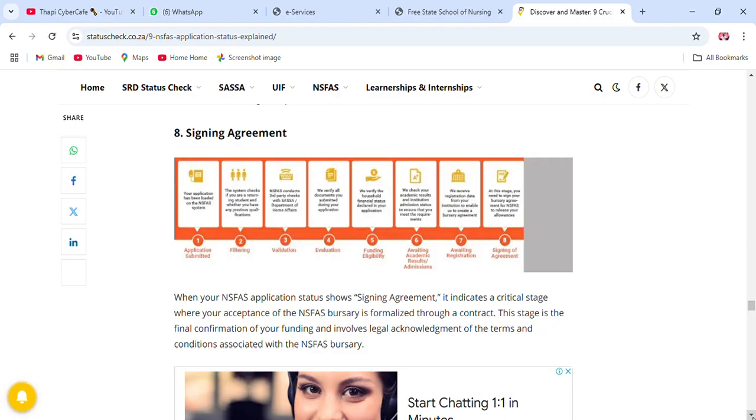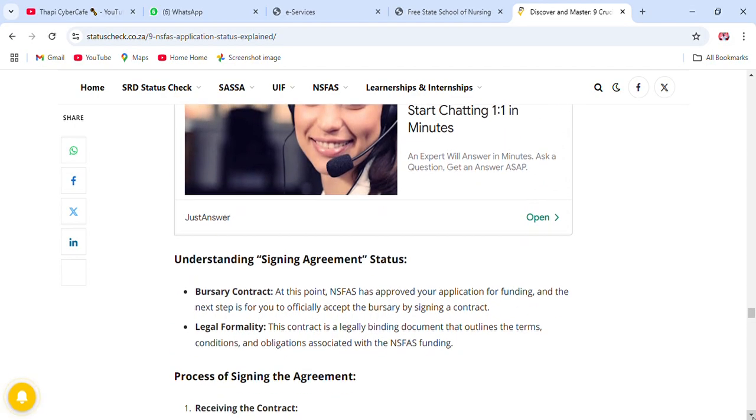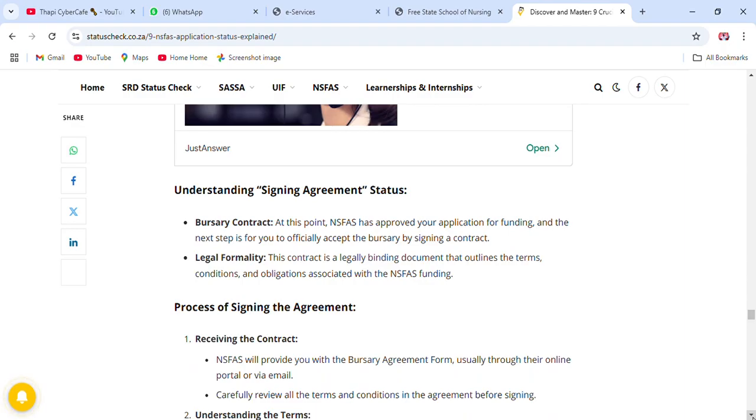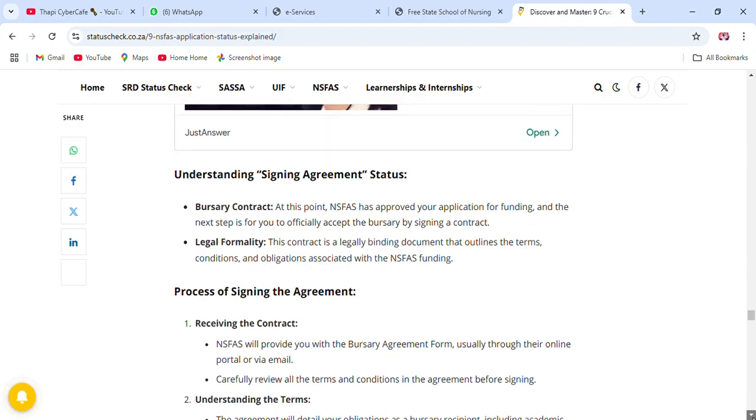When your NSFAS application status is signing agreement, it indicates a crucial stage where your acceptance of the NSFAS bursary is formalized through a contract. This stage is the final confirmation of your funding and involves legal acknowledgement of terms. Understanding signing agreement status, bursary contract. At this point, NSFAS has approved your application for funding, and the next step is for you to officially accept the bursary by signing a contract. Legal formality. This contract is a legally binding document that outlines the terms, conditions, and obligations associated with the NSFAS funding.